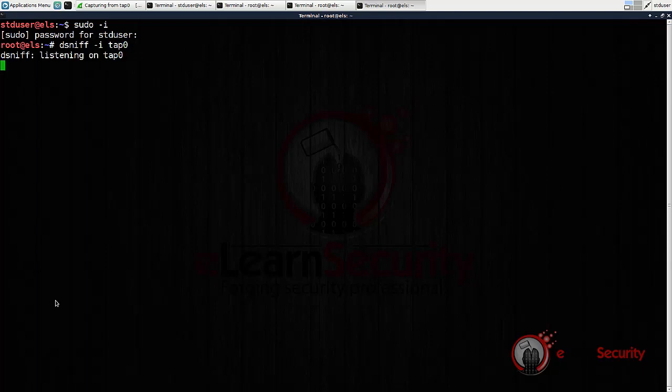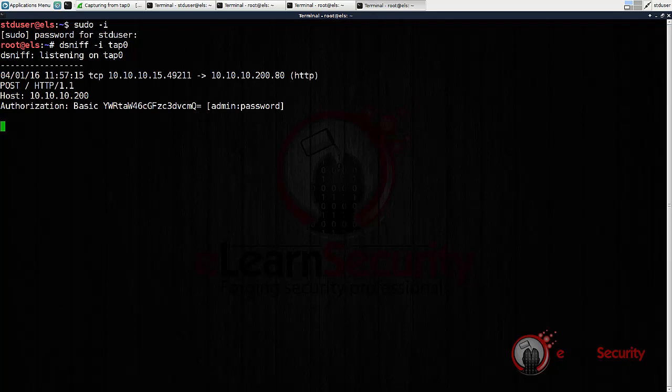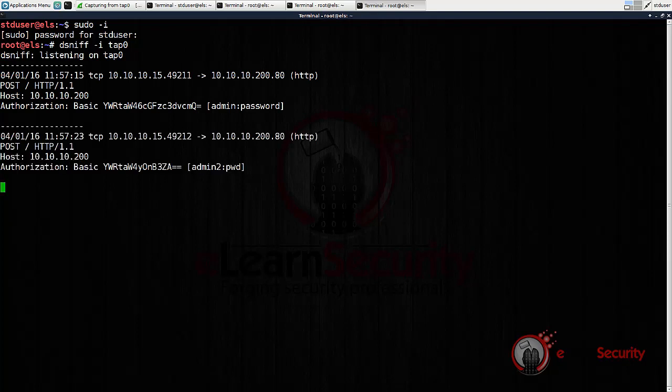Now that it's running, we have to wait for the victim to use its credentials. After a couple of seconds, we can see some HTTP credentials in the output.